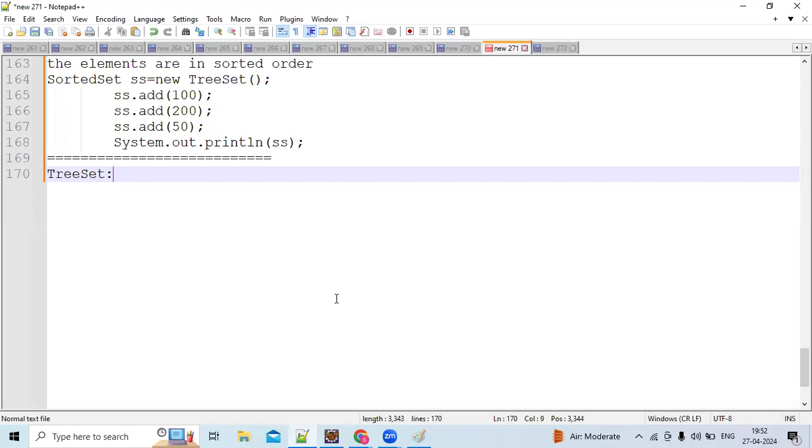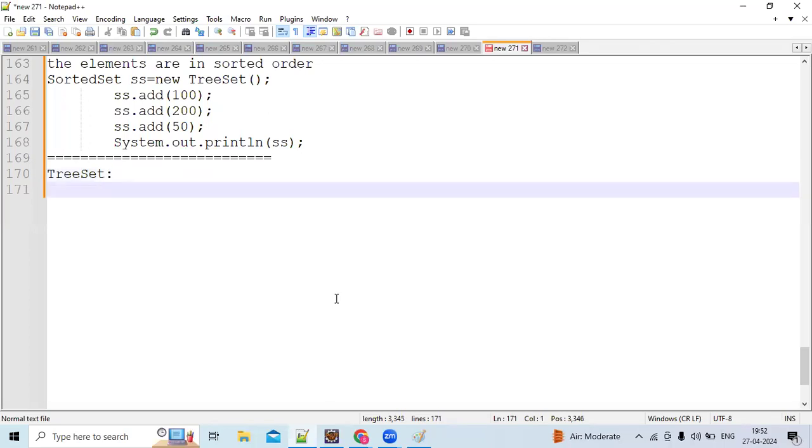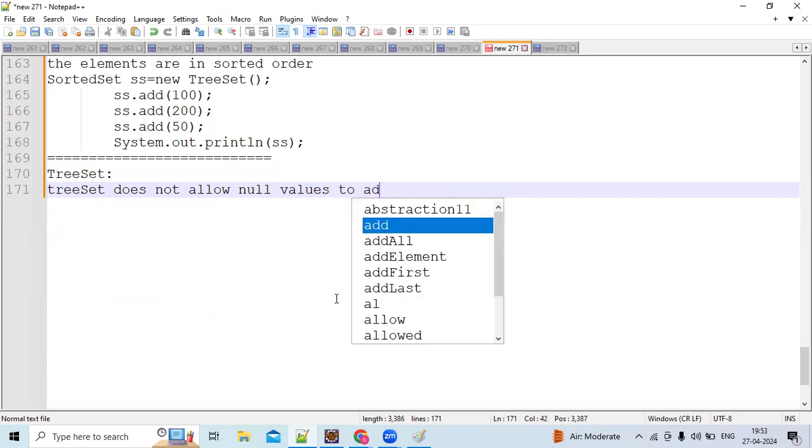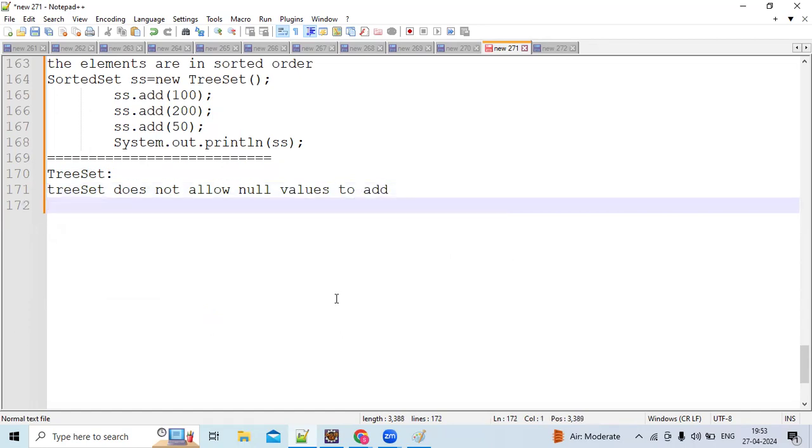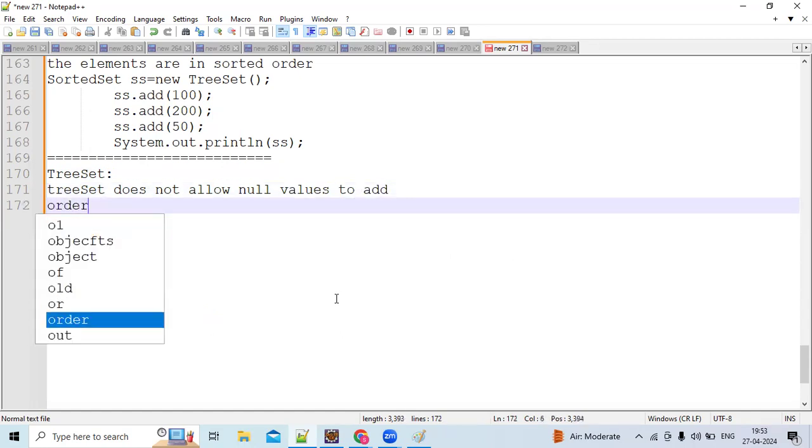TreeSet or TreeMap does not allow null values. That is what you are expecting. Yes, TreeSet does not allow null values, guys. The same way, TreeMap also does not allow a null key. Okay, TreeSet does not allow null values. And what else? The order should be ascending order. Okay, order is ascending order.